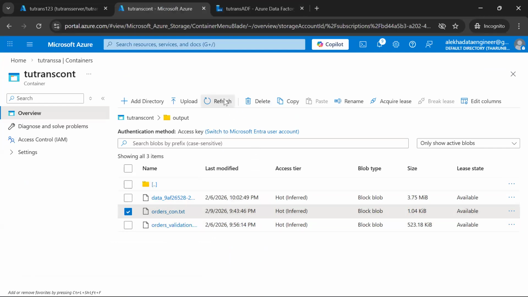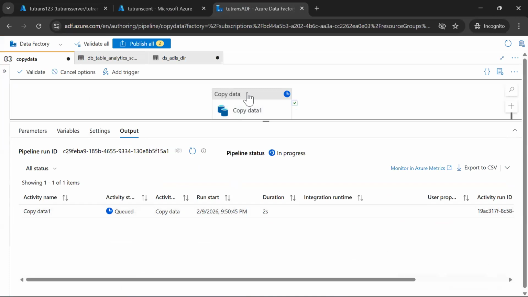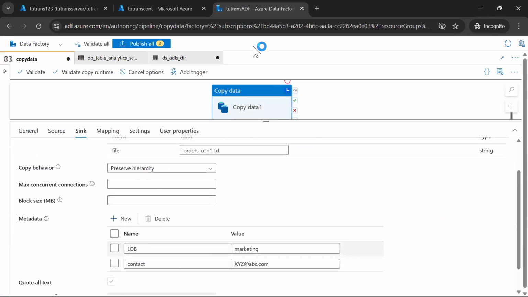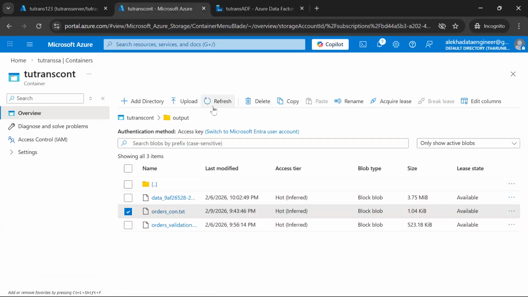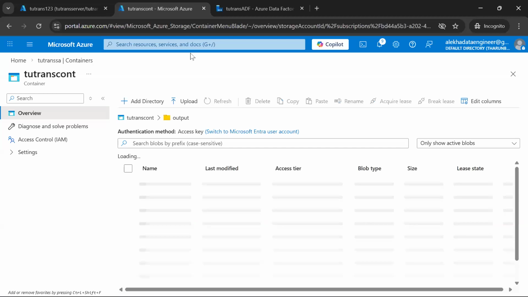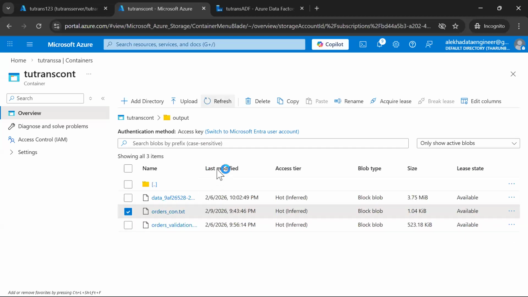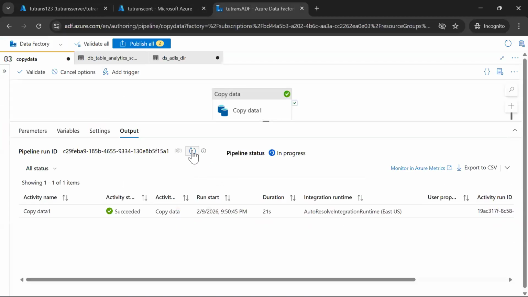Whatever information you want to pass along with your file data, you can mention inside this particular metadata option, so that those things will be coming over here. Let it execute this so that we can see the data.